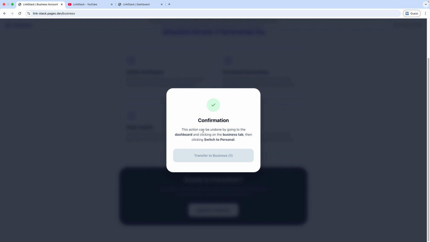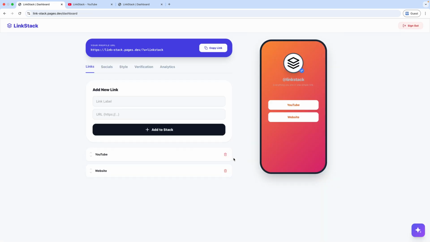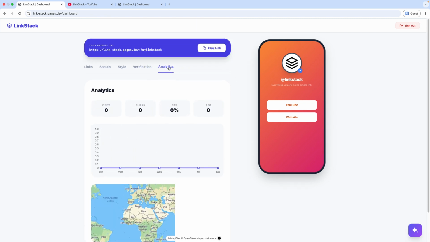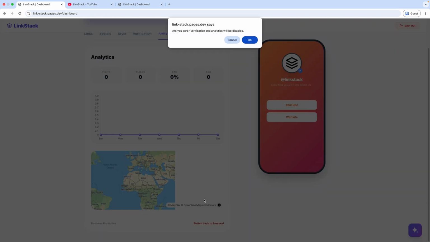This action can be undone. It can be undone by going to the dashboard and clicking on the business tab, then scrolling all the way down and clicking switch to personal. Anyway, I'm going to click transfer to business, and look at that, we now automatically have a verified badge. We don't even need to click get verified, apply verified badge, anything like that. We already have it. So as you can see on the analytics page, we can actually just click switch back to personal, and we can do that.